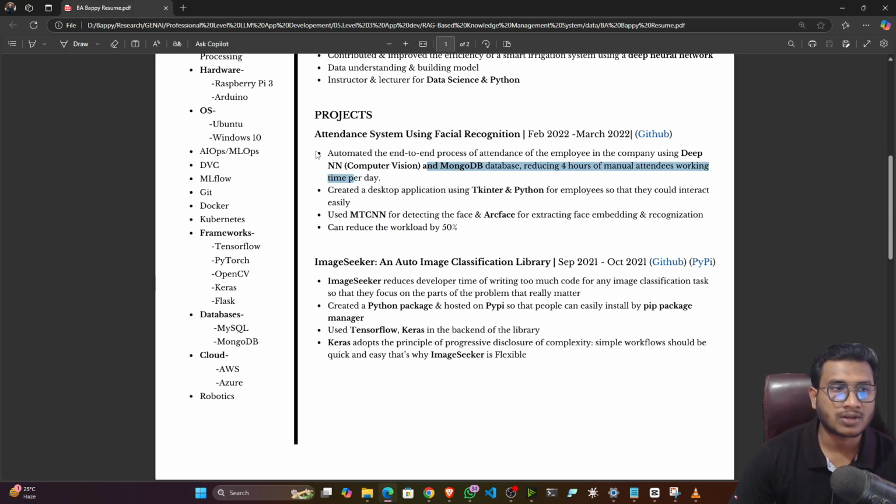Okay, so that's how you can also mention how your project is helping. Then here I've mentioned: created a desktop application using Tkinter and Python for the employees so that they can interact easily. Okay, so here I was using Tkinter and Python, so that thing I've also mentioned. Then I mentioned used MTCNN for detecting the face and ArcFace for extracting the face embedding and recognition. So whatever tools and technology, whatever models you're using, you can mention in that way. And it can reduce the workload by 50%.